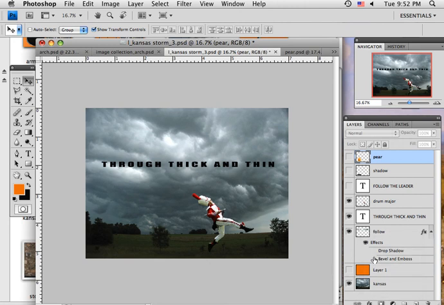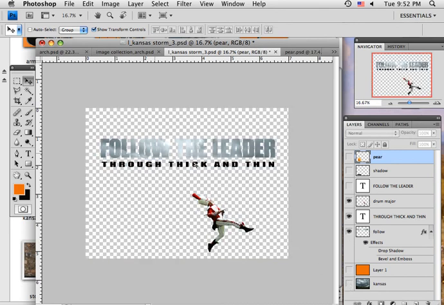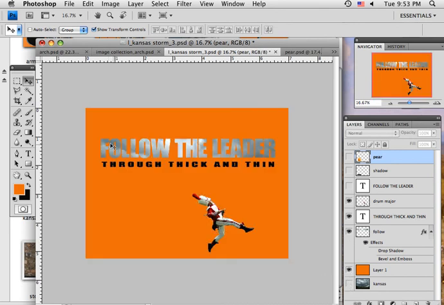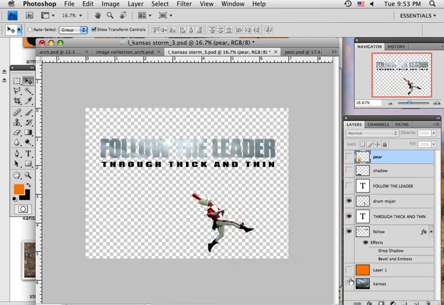When I take off the bevel and emboss, what I've done is I've made a copy of the clouds. And if I turn this off, you can see there's the copy of the clouds. See, follow the leader. I made a complete copy of the clouds there, and then process that. Now let me show you how that worked.